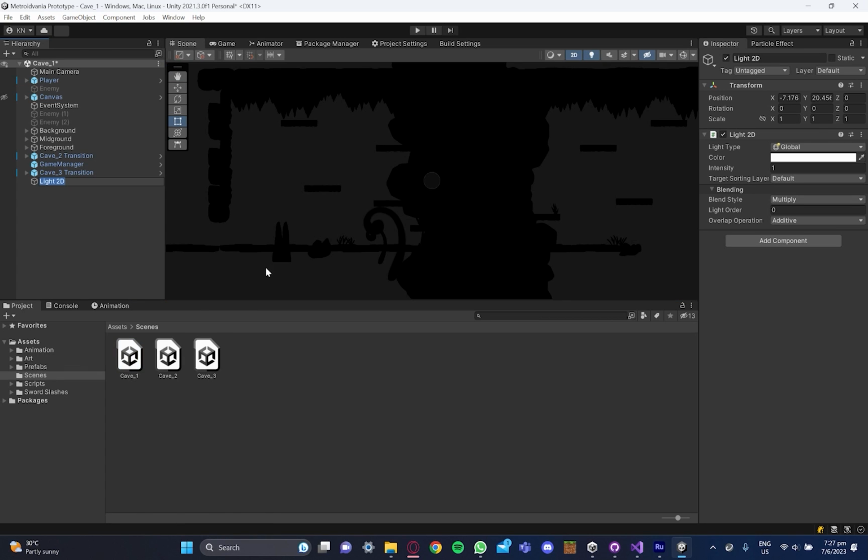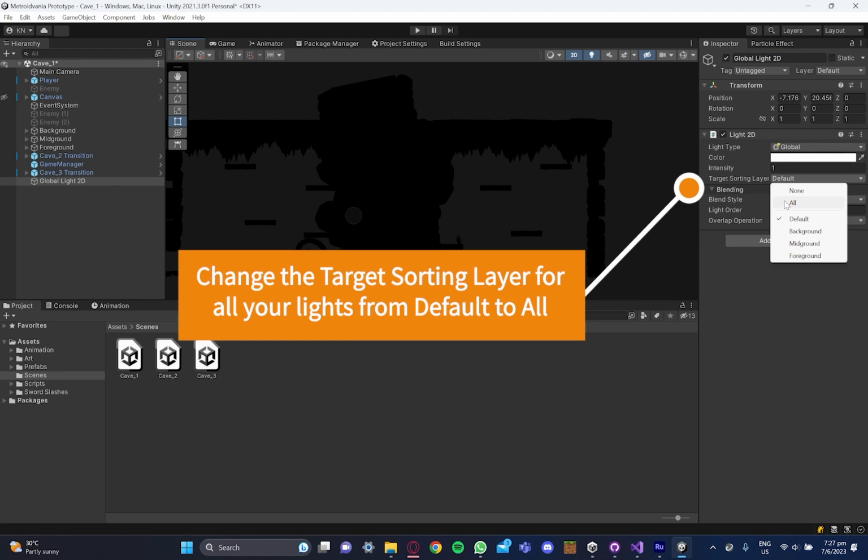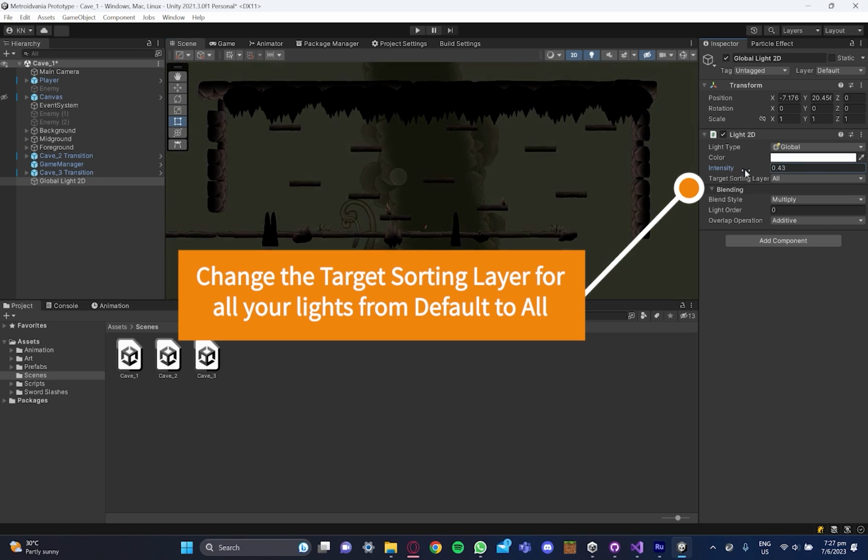To start, we'll first need to add Global Light 2D to establish the lighting of our scene. We'll want our lighting to be dark, seeing as we're in a cave, but not too dark as we want the player to be able to clearly see the game.